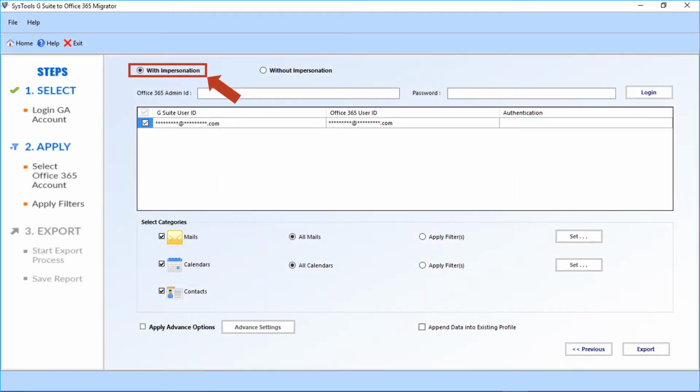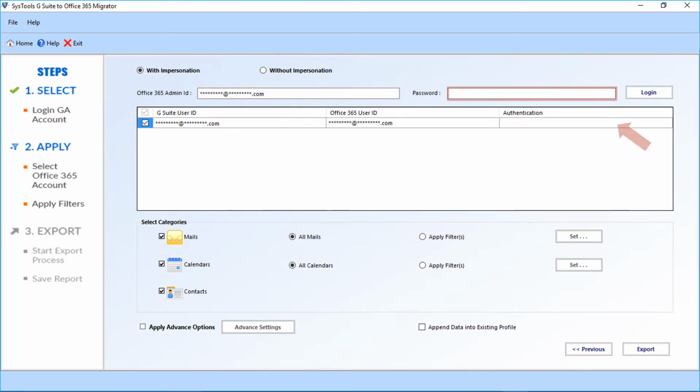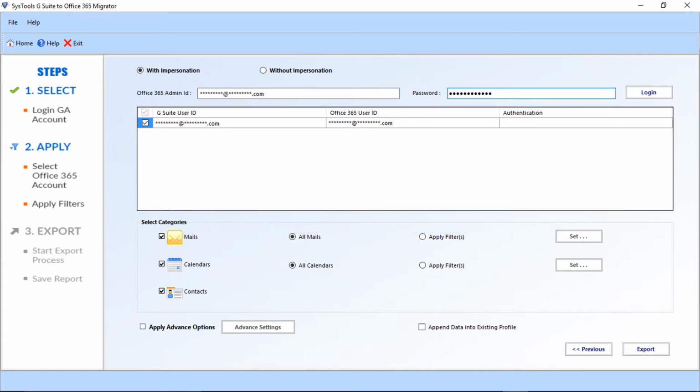After choosing the With Impersonation option, enter the Office 365 admin ID in the field below. After that, enter the password in the next field, and click the Login button. After successful login, click OK. Now click on the Authentication field to authenticate the account.